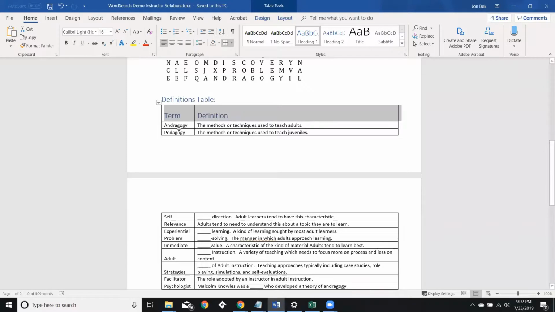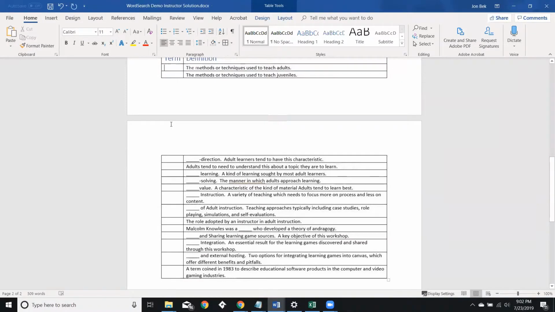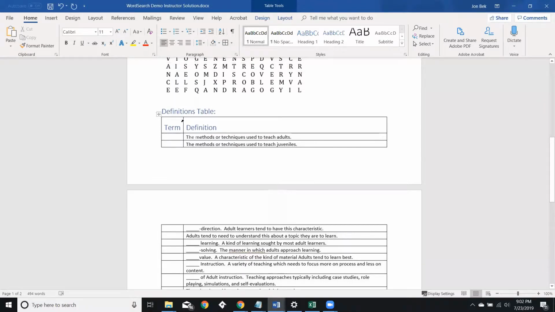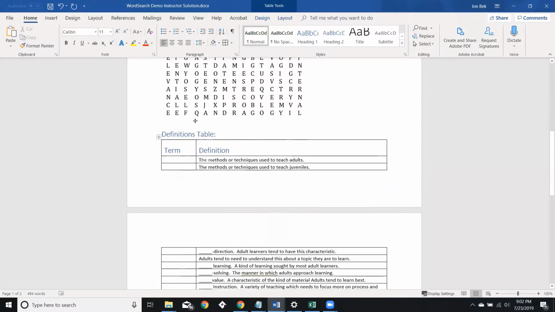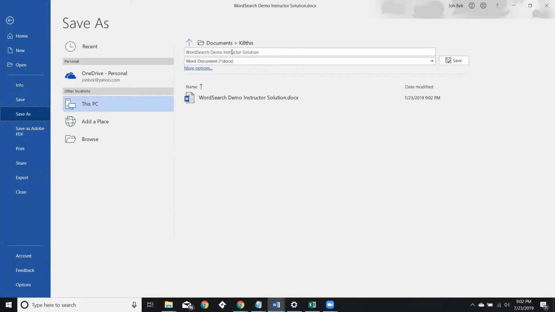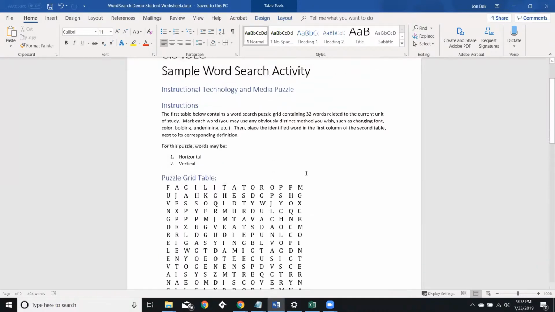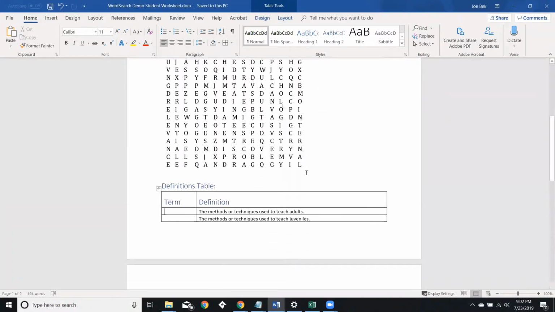And then all I need do to make it into the student worksheet is highlight the terms and delete them. I might just take this column, make it a little bit wider, a little friendlier that way, and then say File, Save As, and I'll change it from Instructor Solution to Student Worksheet. And there we go. All right, I think I'm pretty happy with that.